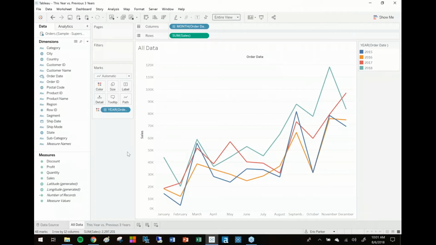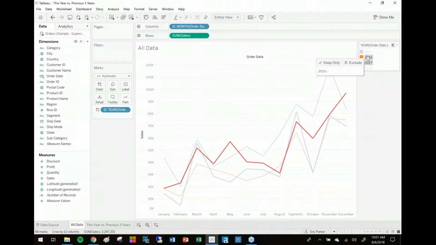So this actually came from some work that I did with a client. And what we were trying to do was to solve a pretty interesting question, which was this. We've got 4 years worth of data, and we wanted to say, how did 2018 compare to the average of the previous 3 years, right?